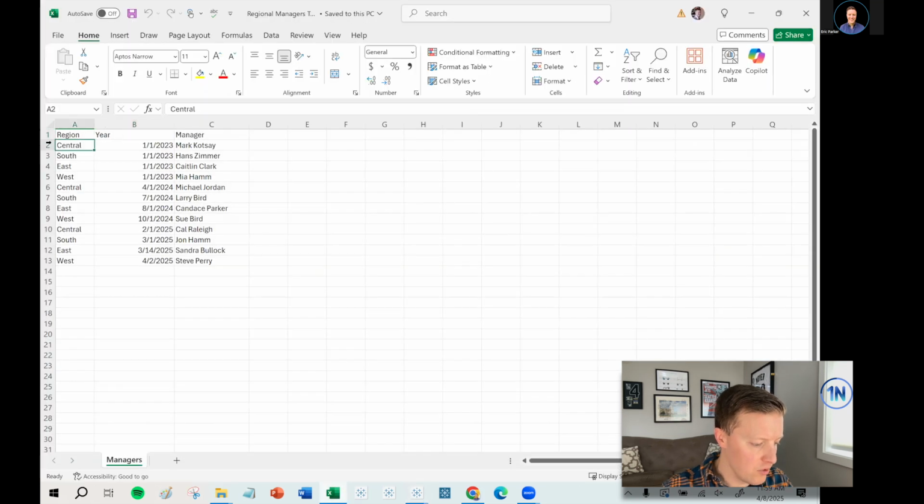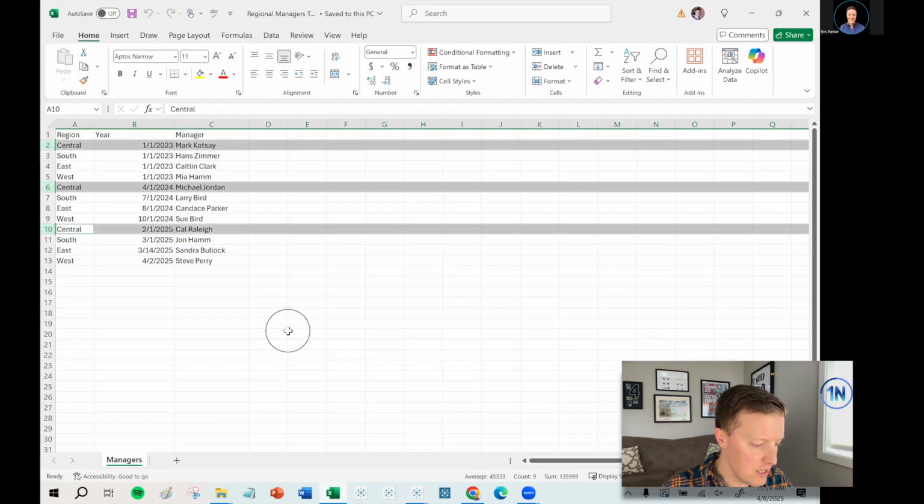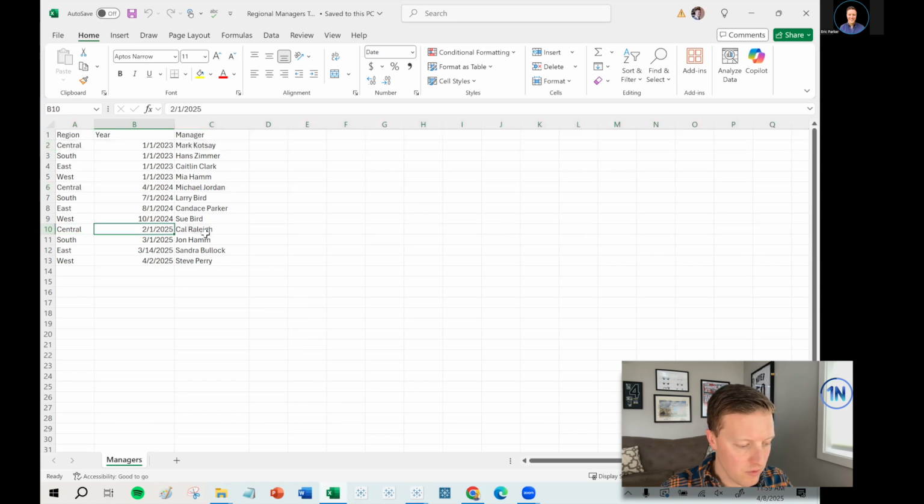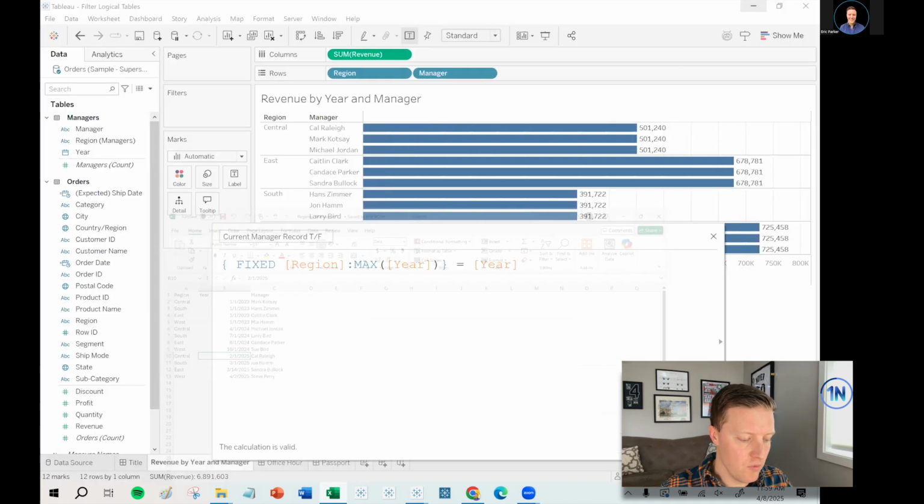So if you looked at the central region, you'd say, okay, we've got these three values. What is the maximum of these three values? That would be February 1st, 2025. And then you'd say, okay, well, for central, does this value equal February 1st, 2025? No. Does this one? No. Does this one? Yes, it does. And then it would go through each of the four regions and run that.